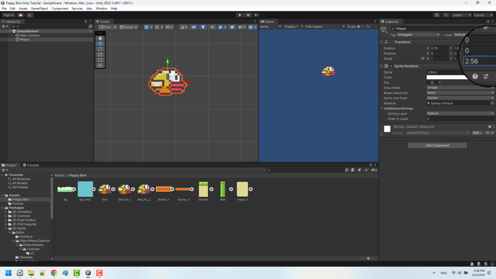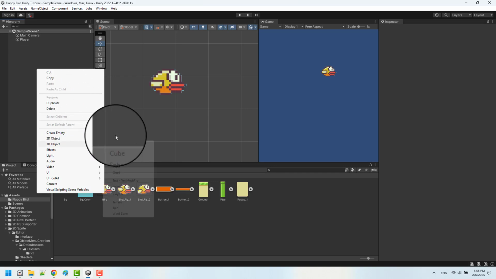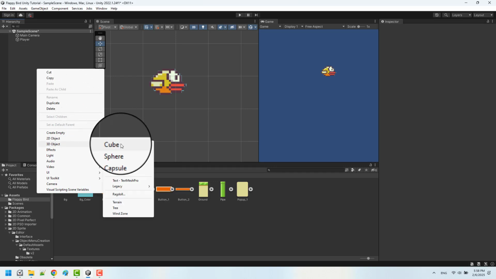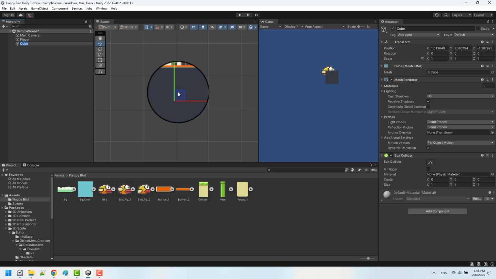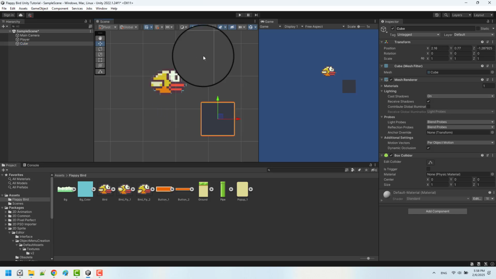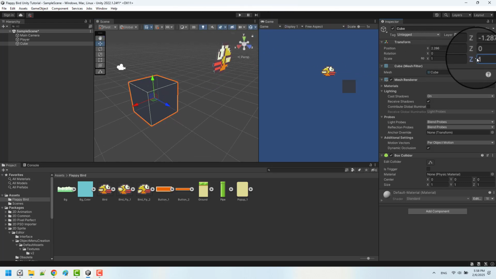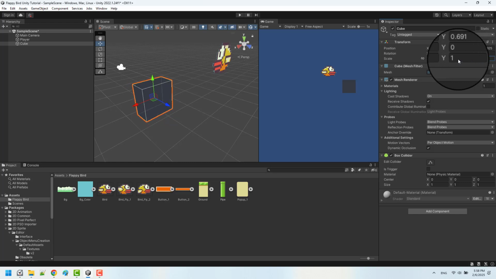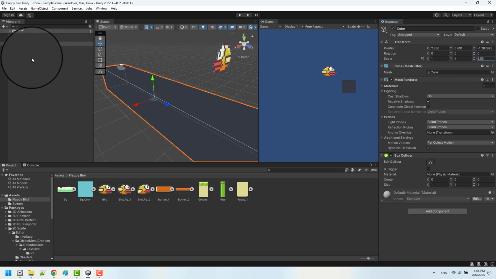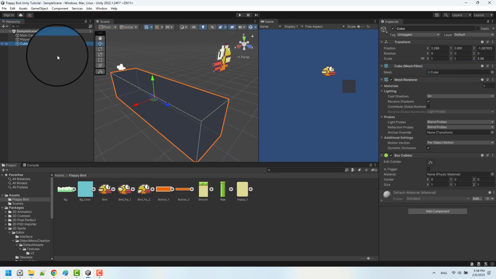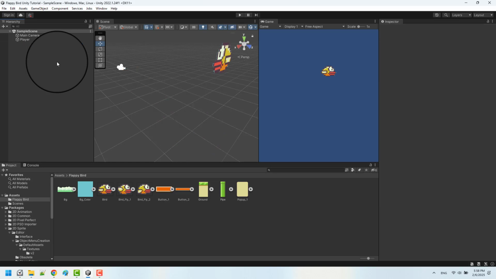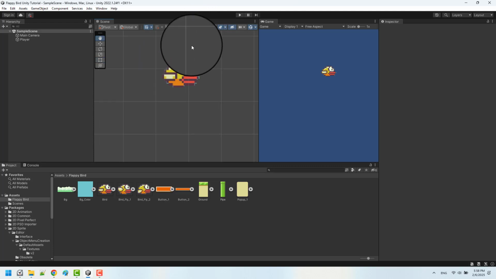If we had a 3D object here, let me make a 3D object, make a cube, move it here, and we should go to a 3D view. As you can see, when I change the Z value, the depth of the cube changes. We don't want this here. We go back to 2D mode.